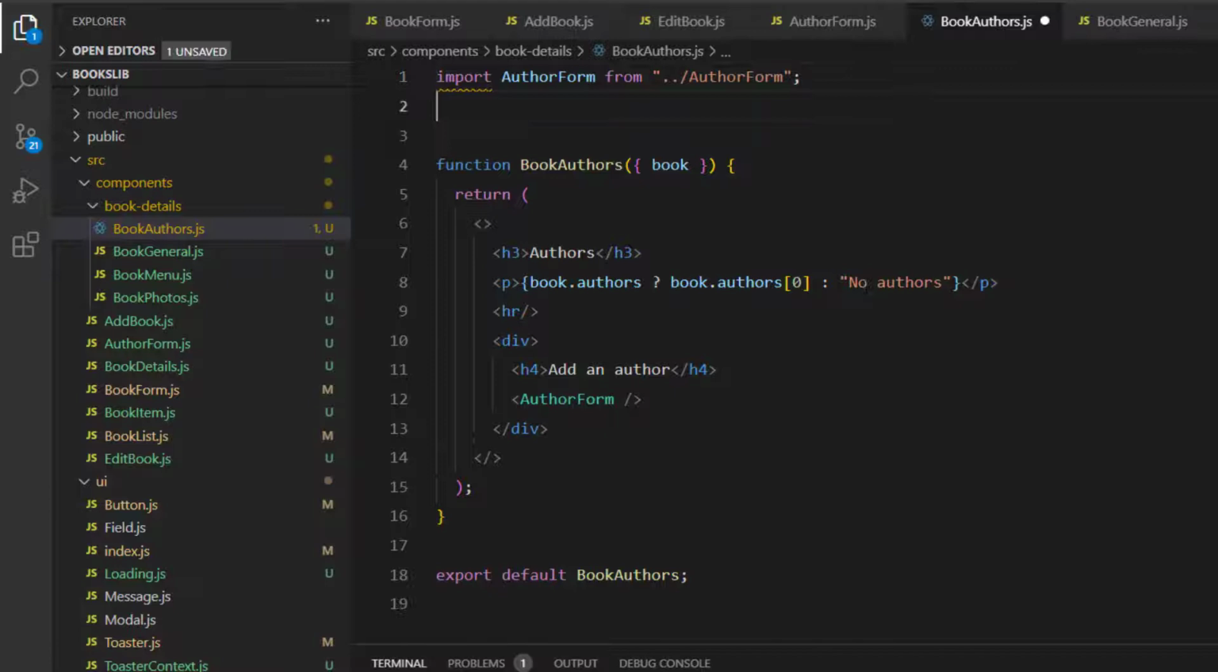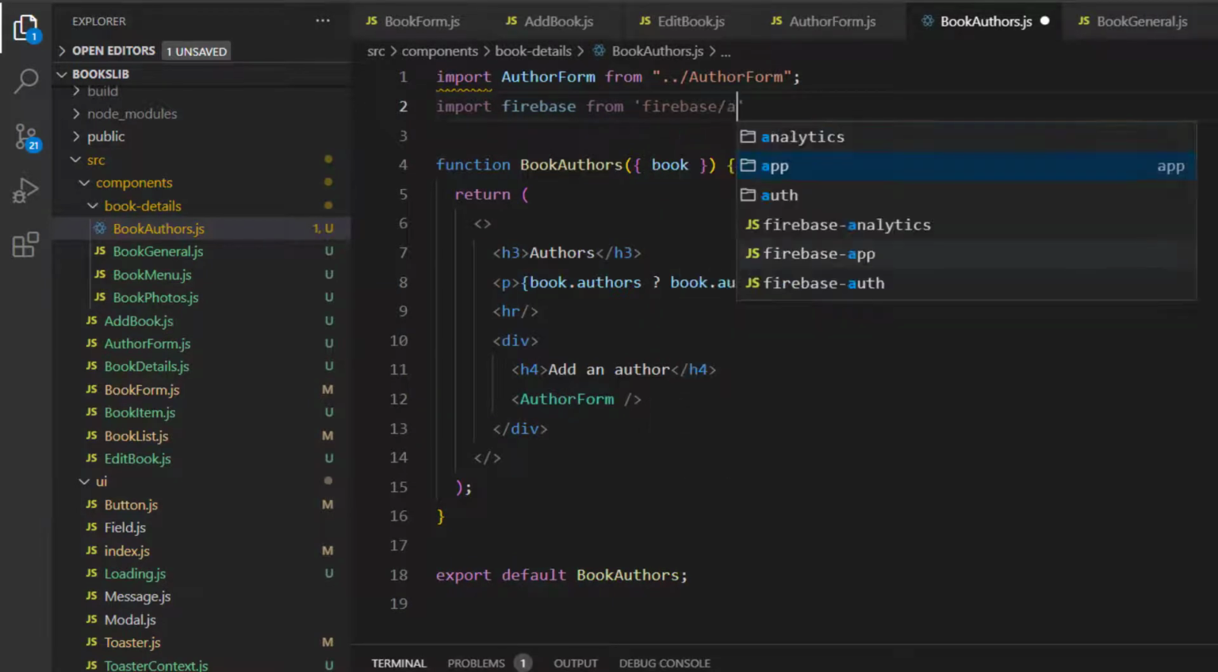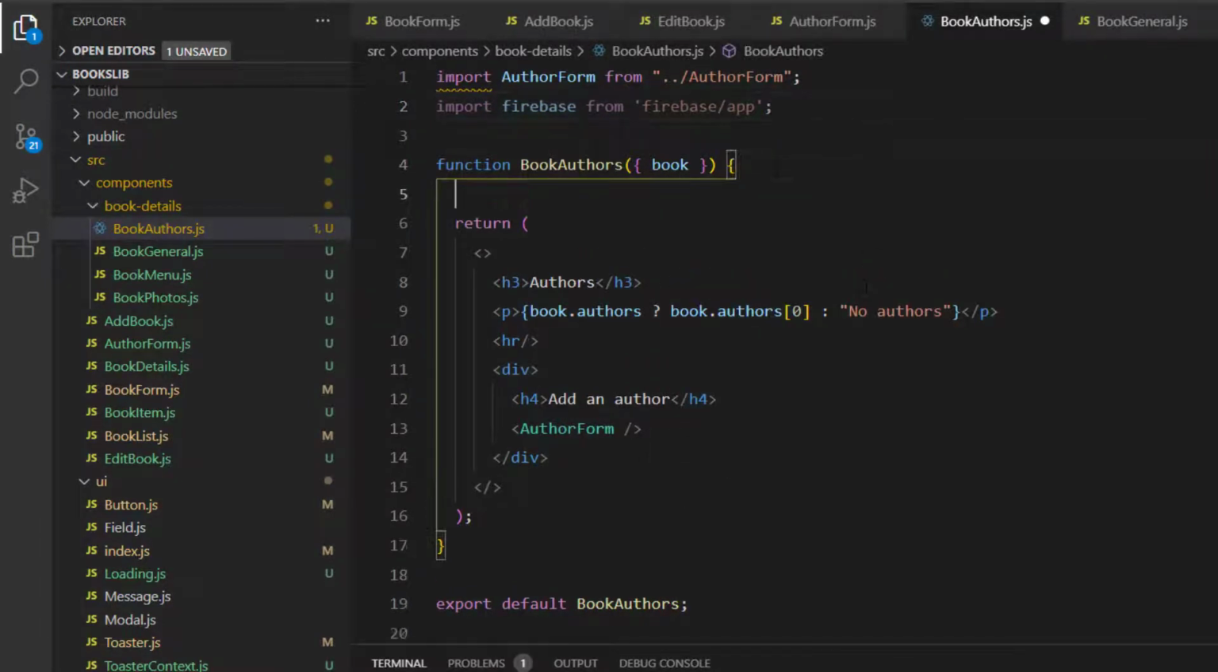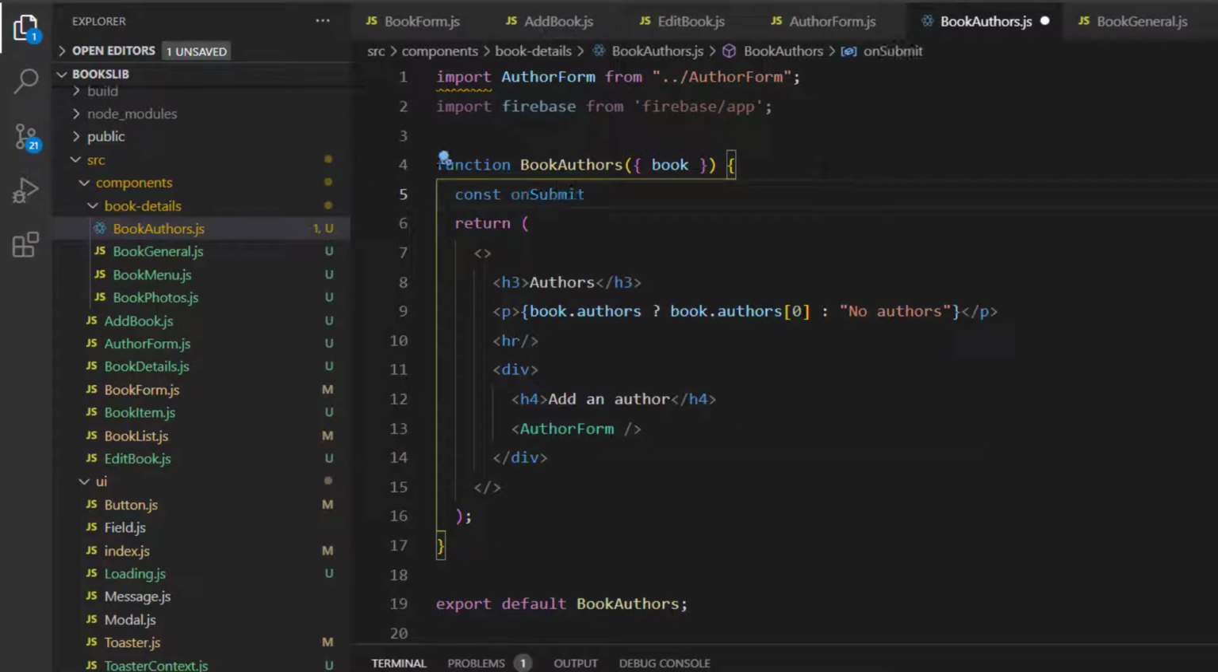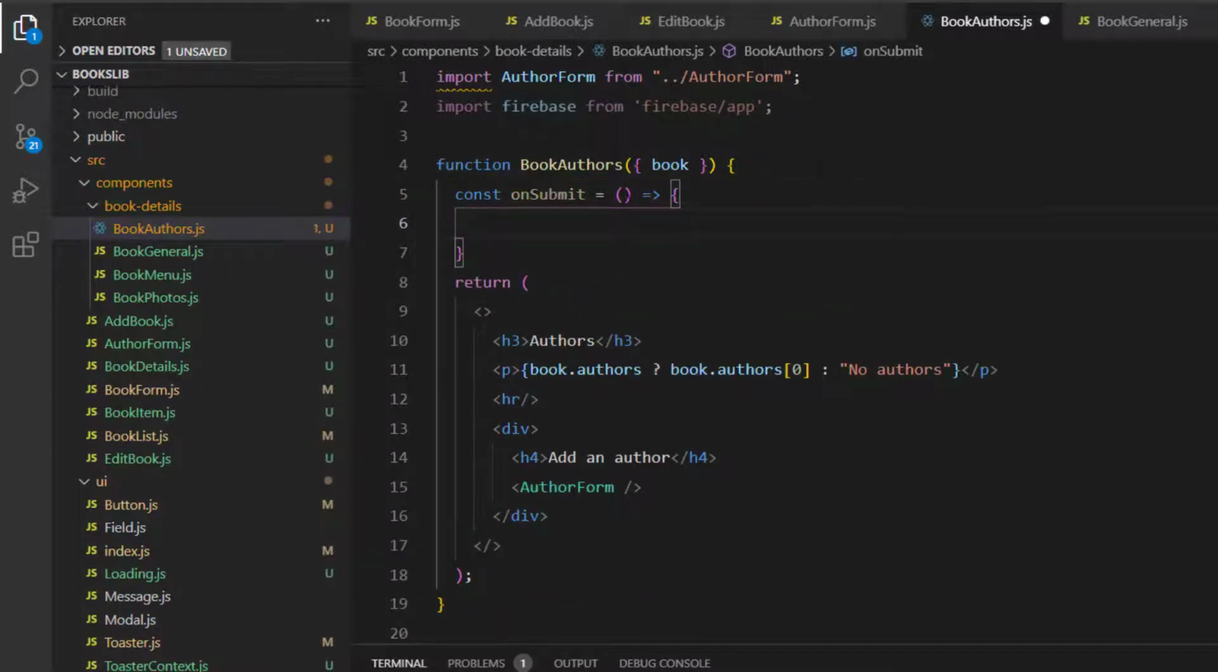Now to do this, first we'll import Firebase from Firebase/app. Now in the function, we need to have a function that will be fired once the onSubmit event has been triggered of the author form. So what we will do here is create this function that will be stored in an onSubmit variable or constant. Now we'll need the event to prevent the default behavior.